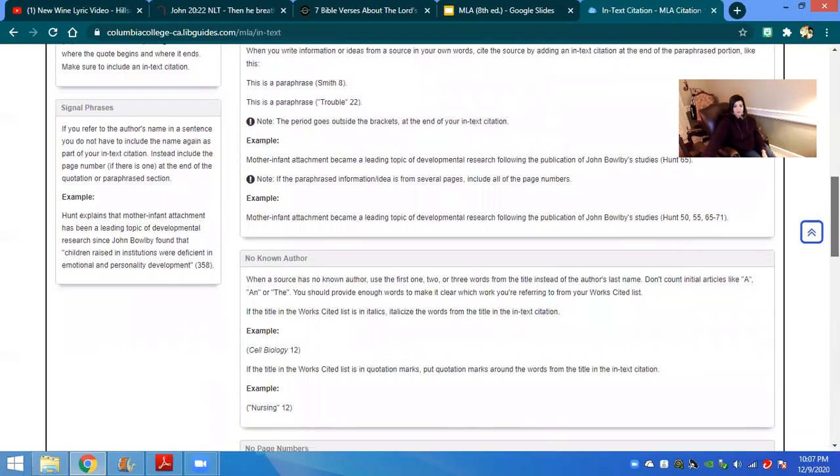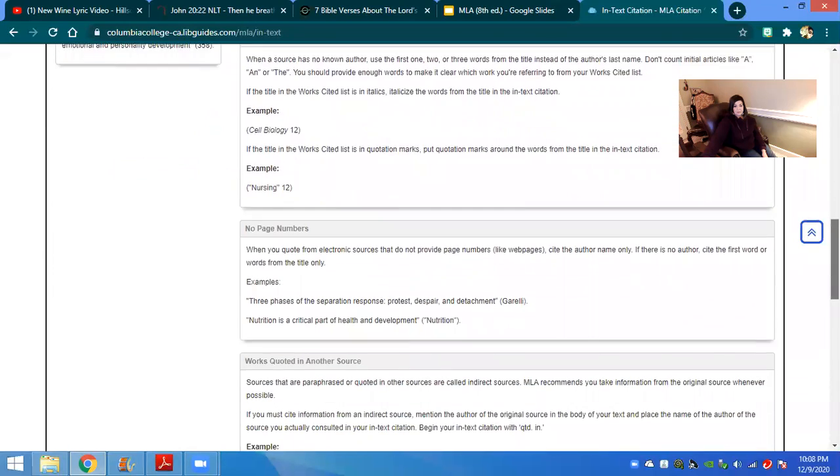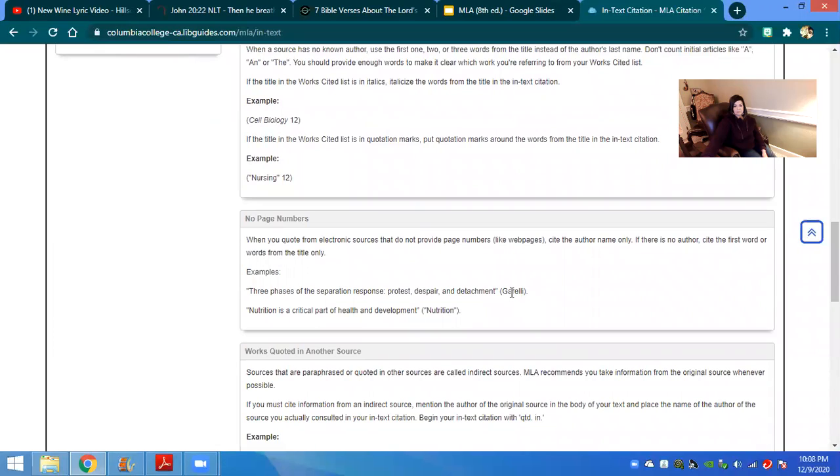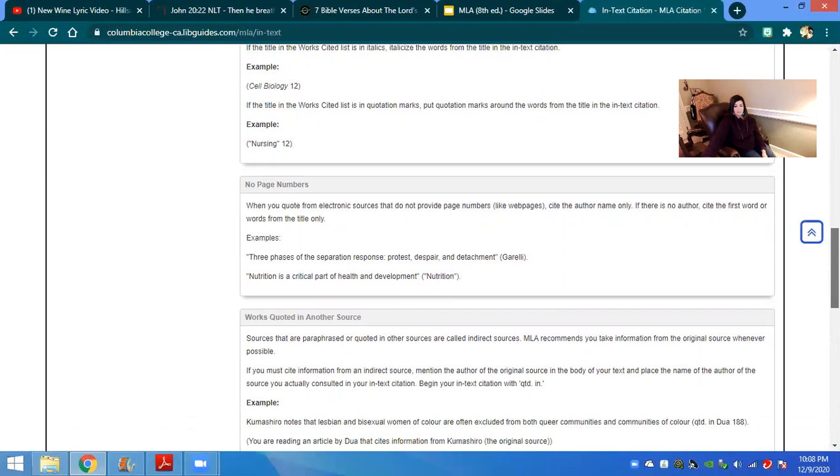Next, if there's not an author, like Beowulf, then you just exclude it, and then the page number is there. It says here that if the title in the works cited list is in quotation marks, put quotation marks around the words from the title. And then if there are no page numbers, here's the last name of the author. You just don't put it. And same way, if there's not an author, it'll look like that if it's the title.